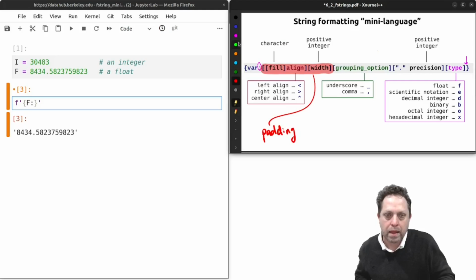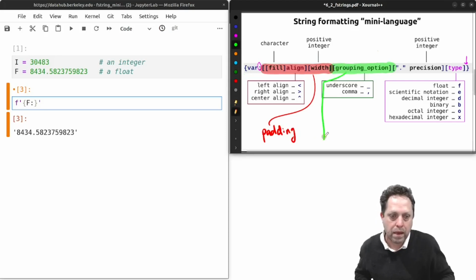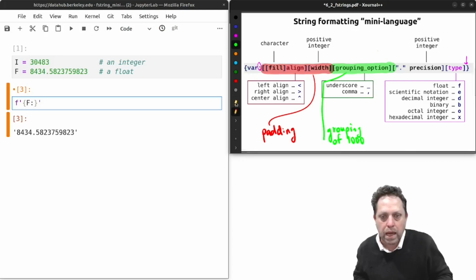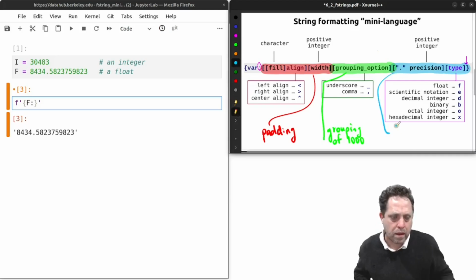Then here in the middle, that is the specification of the grouping of the powers of 1000. And then on the right here, we have the actual formatting of the number. So I will call that number format.